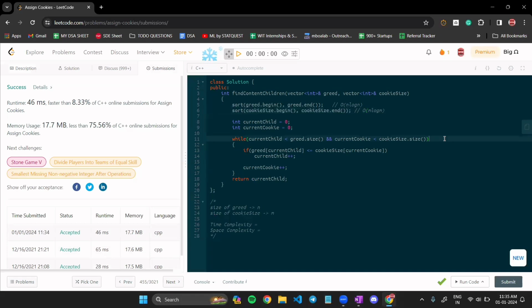And additionally, we are iterating over both the arrays, the greed array as well as the cookie size array. So here we have a time complexity of order of n plus m. So overall the time complexity would be nothing but order of n log n plus order of m log m.